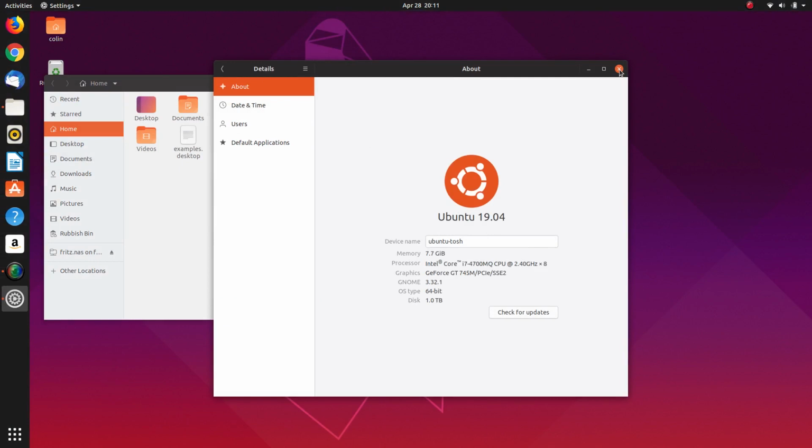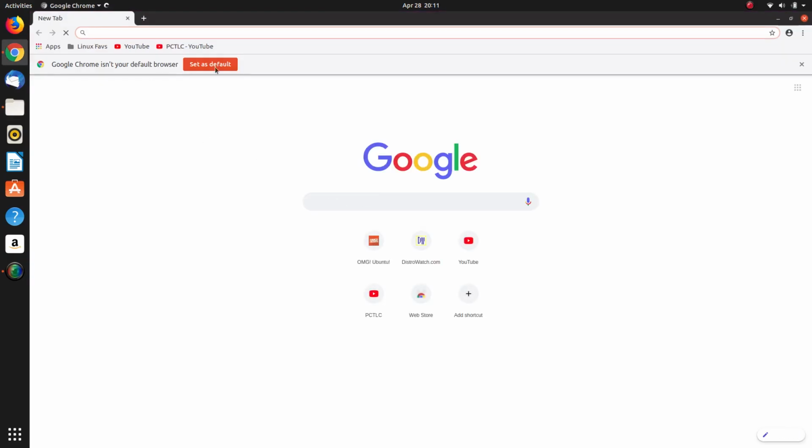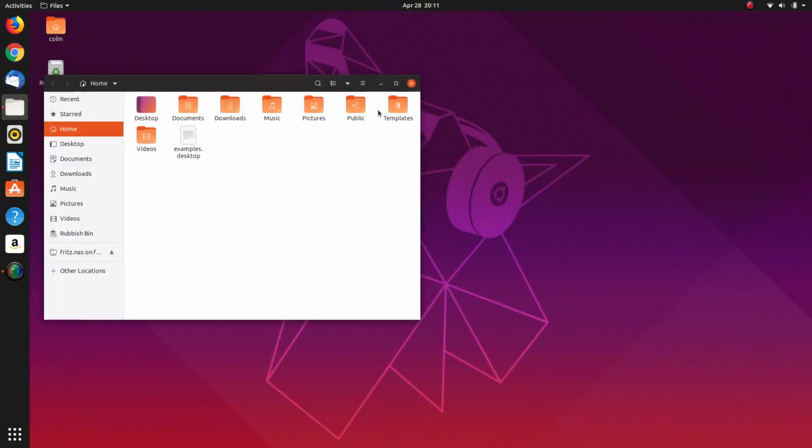19.04. So if 19.10 comes around, I can install that. 20.04 long-term support comes around, I can install that, and everything will be kept in here, including my Google Chrome and my Firefox should all be kept the same. So we're going to go through another fresh install just to have a look at how that works.